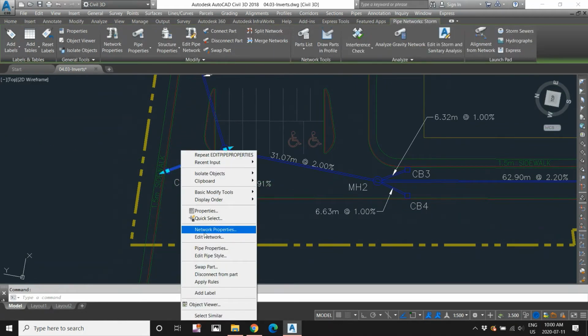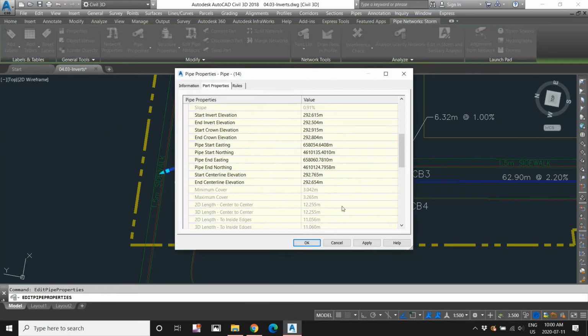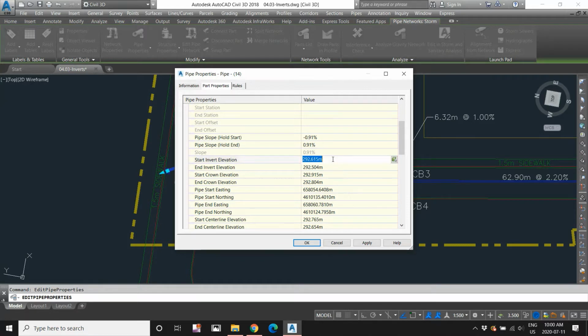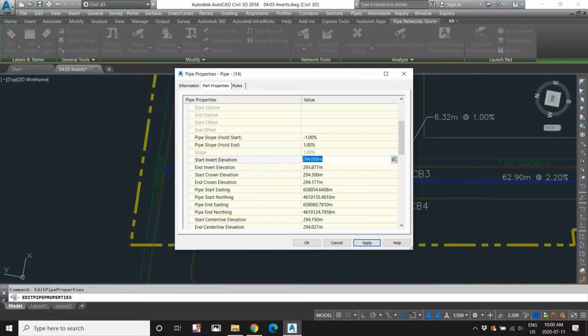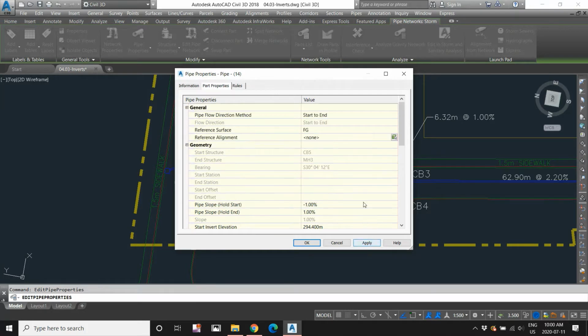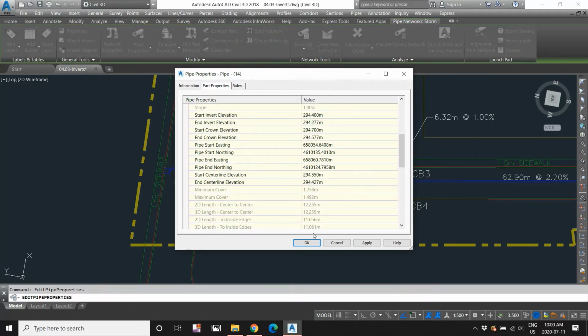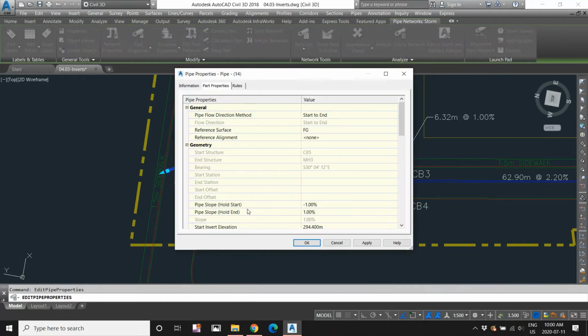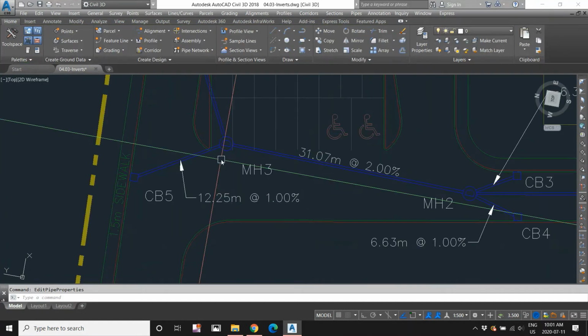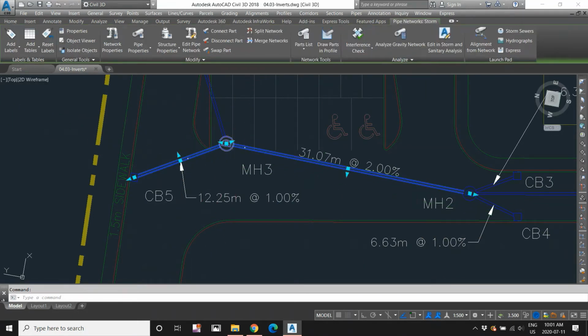I'm going to click on this pipe, click pipe properties. I have 3 meters cover, so I'm going to raise this to 294. The starting invert I've changed, and I'm going to change the pipe slope to -1%. 294.4. This one, I have 1.2 meters cover. So the inverts on these two pipes are set.